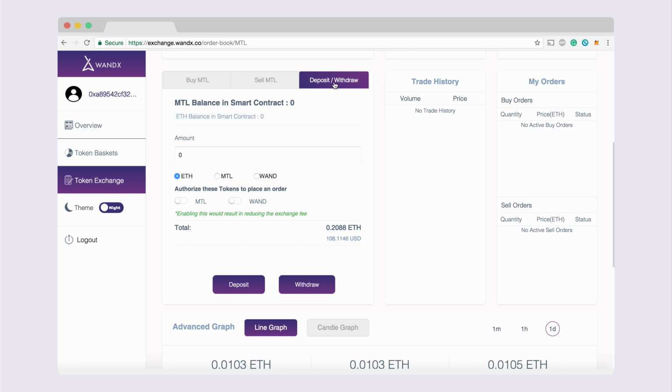To the right of the Sell tab, the Deposit or Withdraw tab is located. To actively trade, use this tab to deposit Ethereum onto the platform. The Ethereum will be held in an escrow account to trade assets on the platform. Select Deposit or Withdraw to transfer tokens on and off the platform.